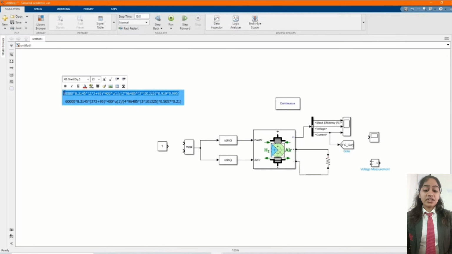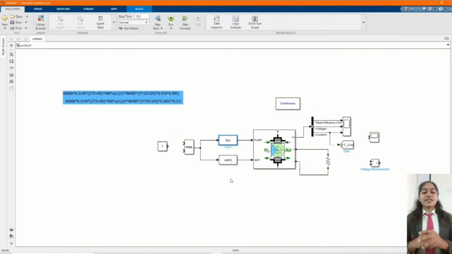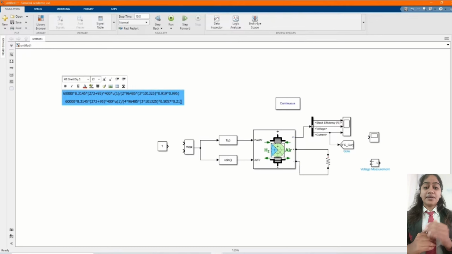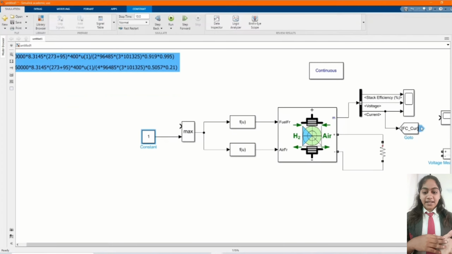Then let's connect the go to block to scope 1. We have our MATLAB function. It's an automatically generated function. We want one more component, so that's why it is copied. Then let's change our values for the fuel cell stack.